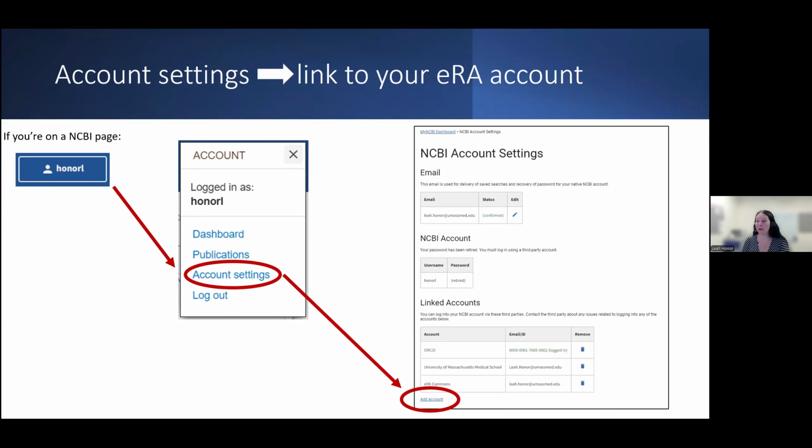Okay, if you don't have an ERA Commons account now, when you apply for your first NIH grant, you will get one. So the instructions on how to link the ERA Commons into your NCBI account are here. This is the same as adding a new linked account when you log into NCBI. So if you log in using your ORCID or you log in using your ERA account, it's in the same place. And as you can see, you can have multiple linked accounts in your NCBI accounts.